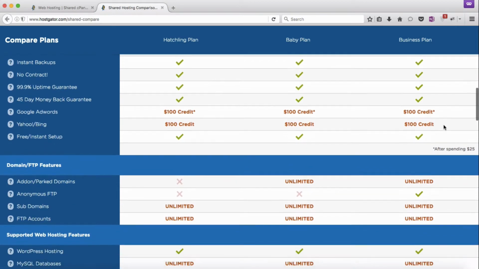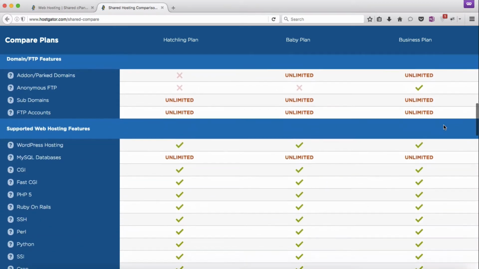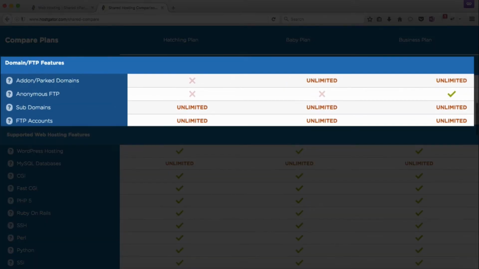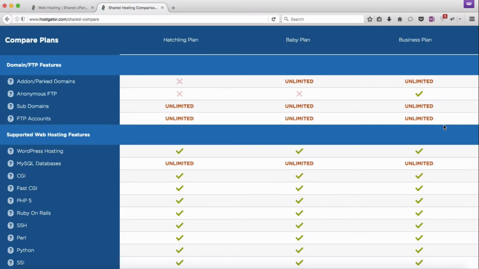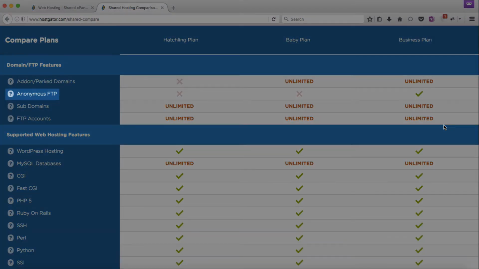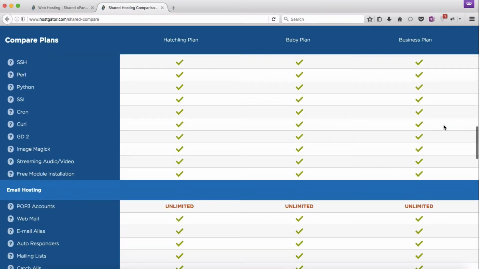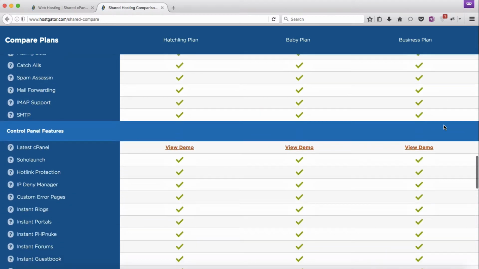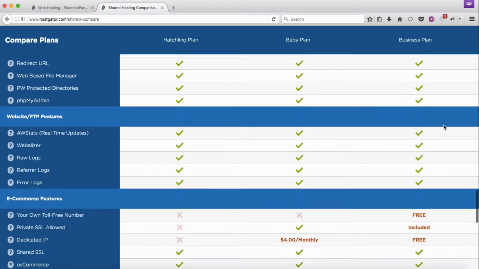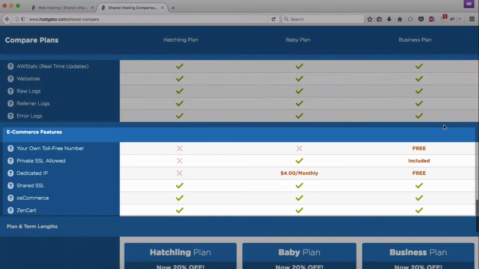Then if you scroll down, essentially all the plans are the same here. There's a bit of a difference there in the domain FTP section with the add-on park domains, which we already talked about, and then the ability to get anonymous FTP with the business plan. And then they're basically all the same features, until you get to this e-commerce section where things are a little bit different.